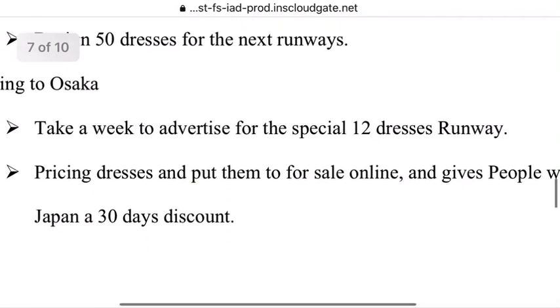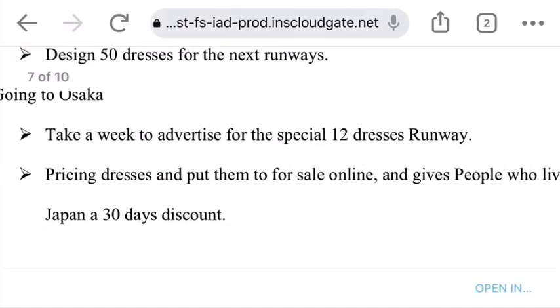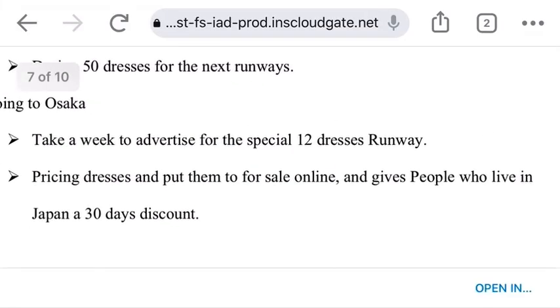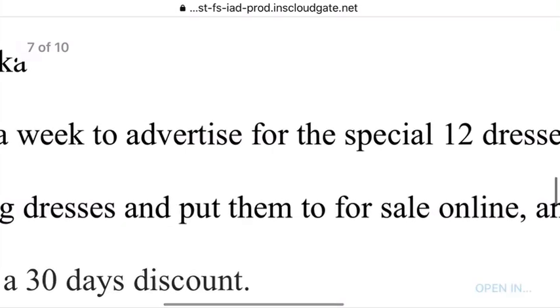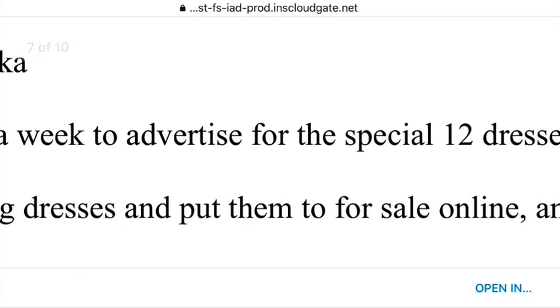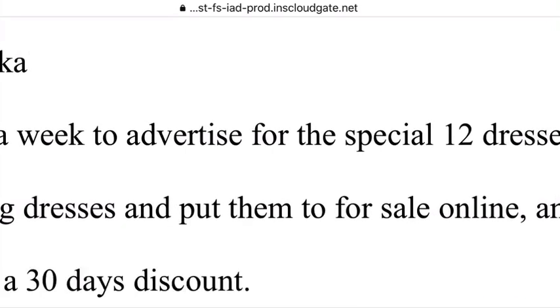Objective 4, take a week to advertise for the special 12 dresses runway. So that's her goal, is to have a specific runway around dresses. So 1 week set aside for the advertisement part. She could go into this a little bit more detail if she wanted to. What types of advertisement is it going to be?